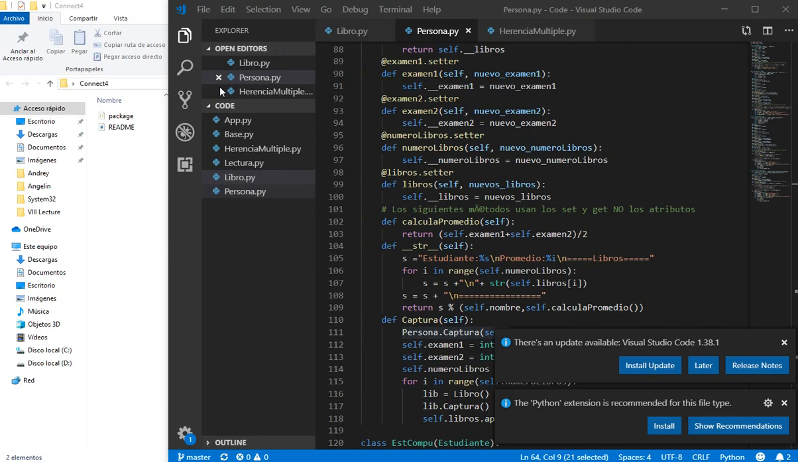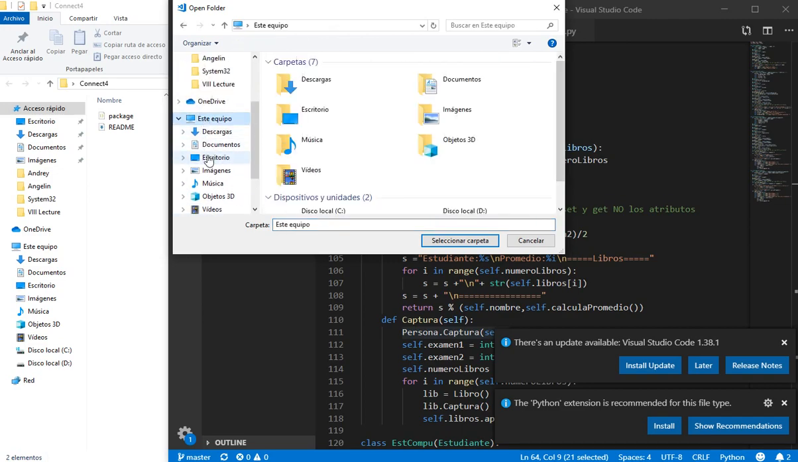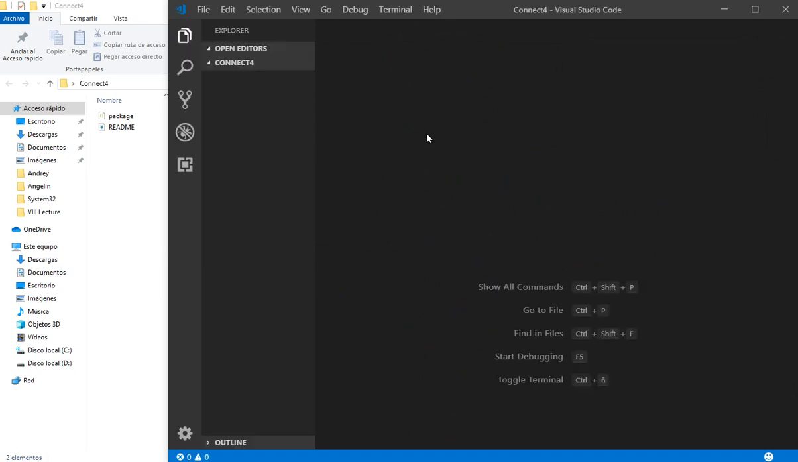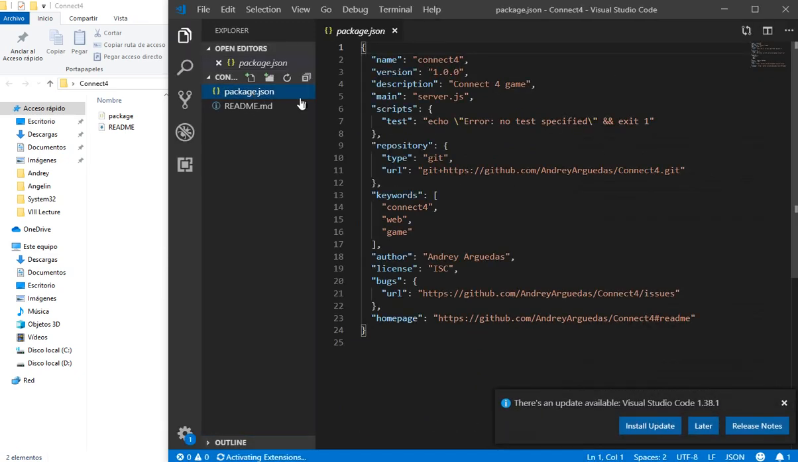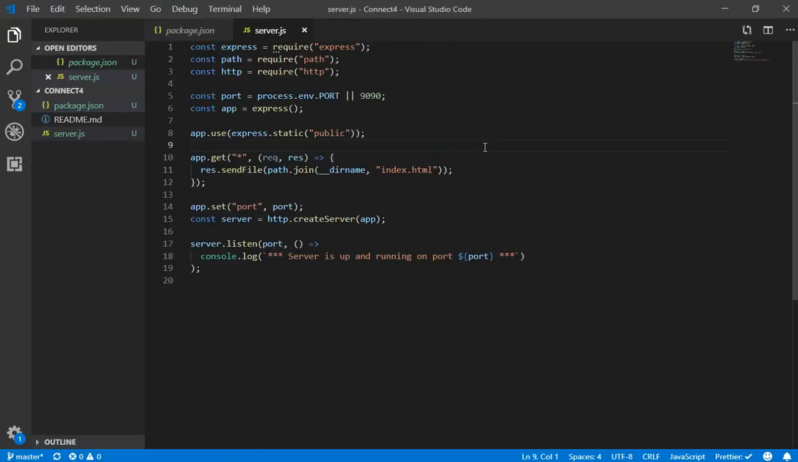Let's first of all open this with Visual Studio Code, so let me go there. So let's select this folder. And here we have it. Here we can see the package.json, and as you can see, our main is going to be the server.js. So I'm going to bring the server.js that I made for the Tetris project. So here we have the server.js that we used for that video.